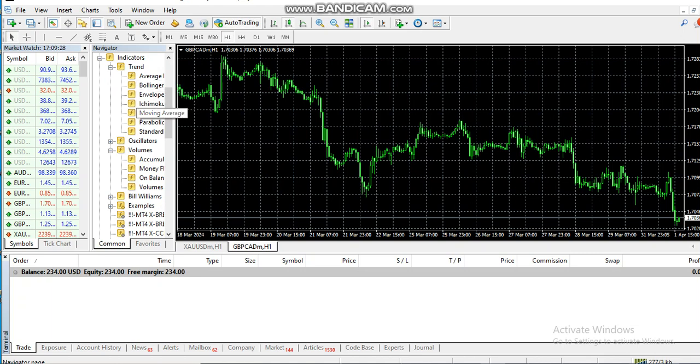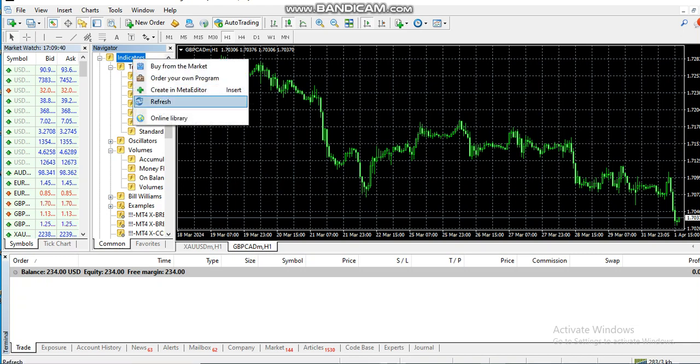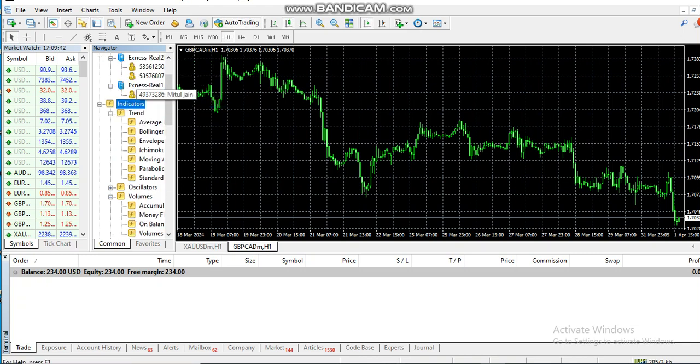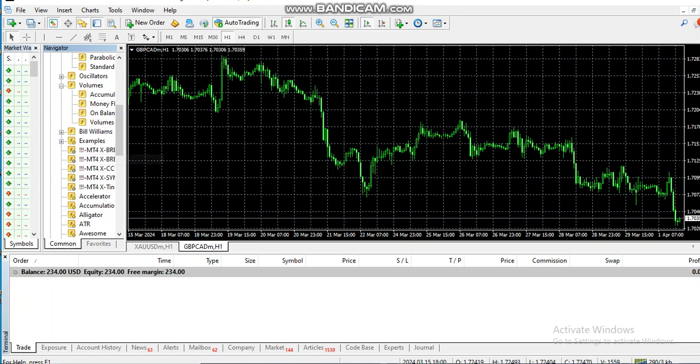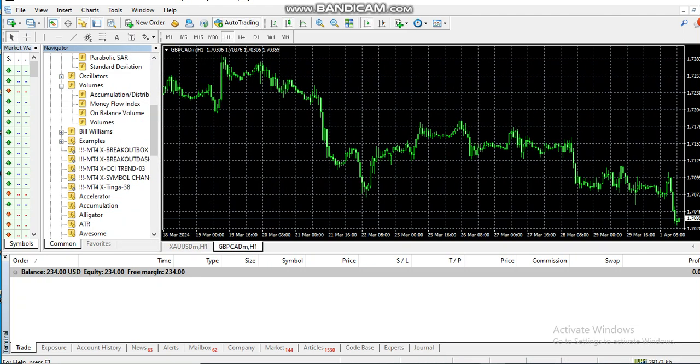So where are we going to get them? For instance, it is like this one. This one is just the Indicators folder. So what we have to do is come here, right click and refresh. After you refresh everything here, it will come like this and you will get them here. Let me do it like this so you can see it very clearly.